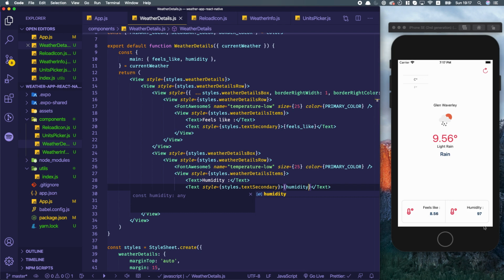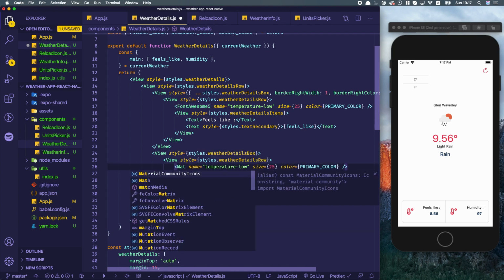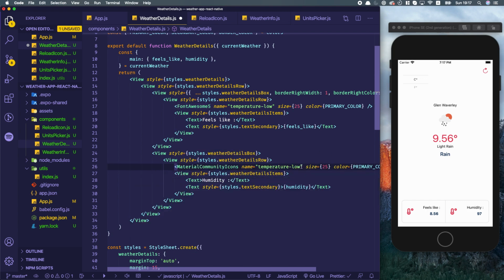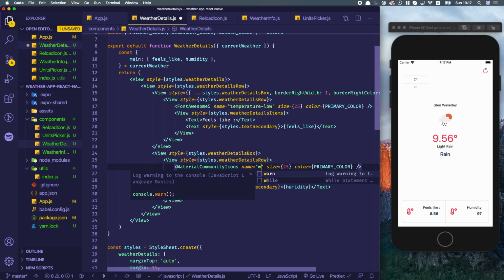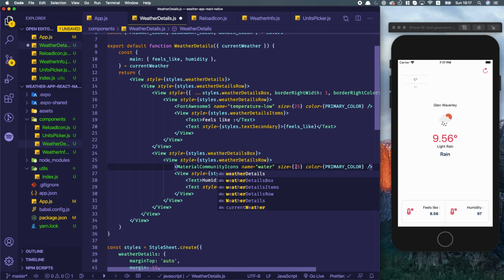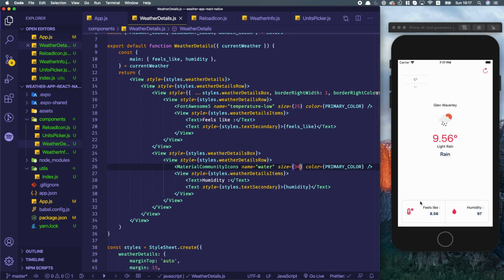And you can see that now we have that, but we only need to change the icon, and the icon that we are going to use for this is not going to be from Font Awesome, it's going to be from Material Community Icons, and the name of this icon is going to be water, and we're also going to change the size to 30, and there we have a different icon.